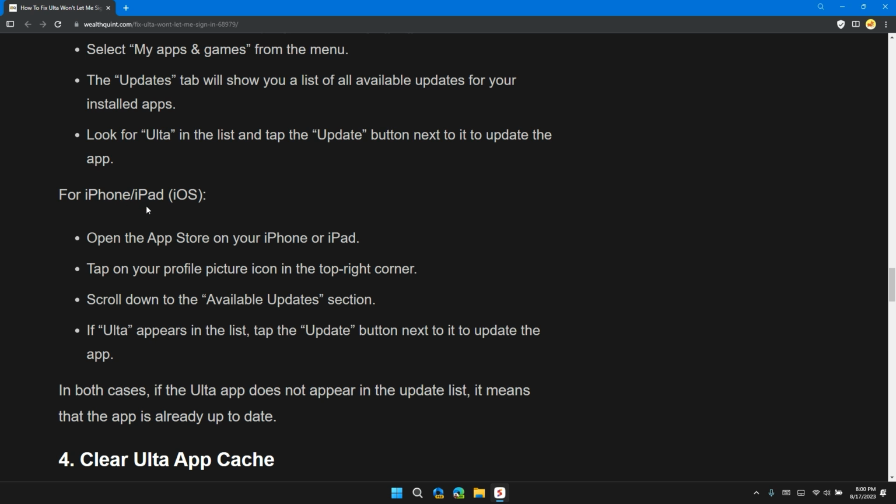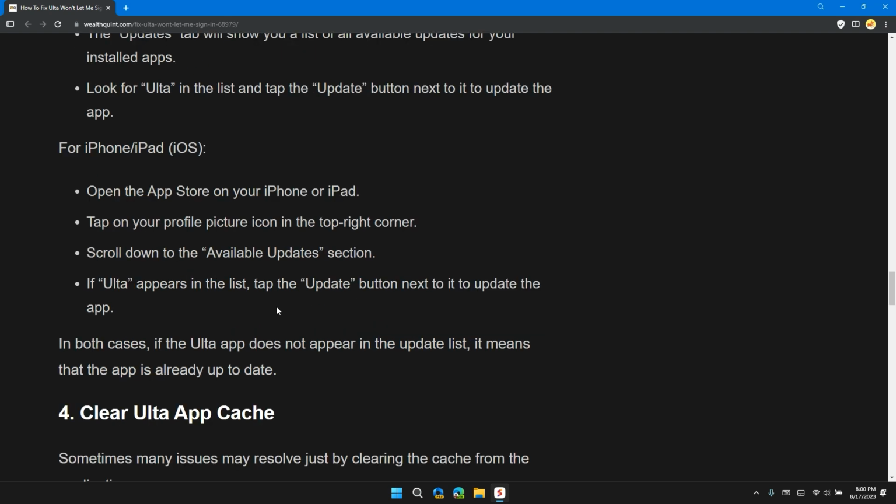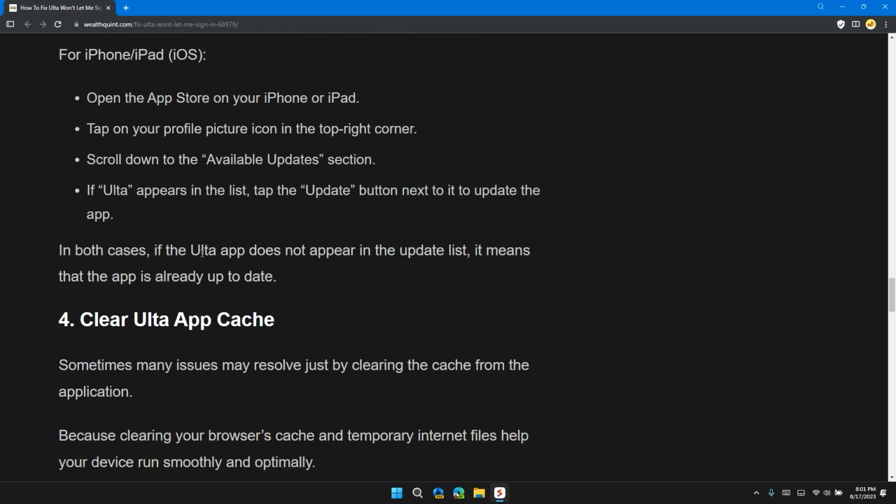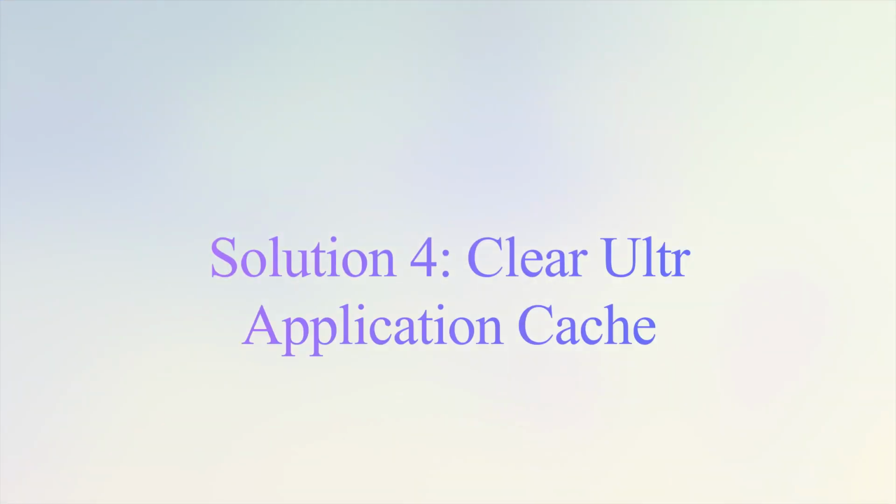For iPhone or iPad iOS, open the App Store on your iPhone or iPad. Then tap on the Profile Picture icon in the top right corner. Then scroll down to the available updates section. If Ultra appears in the list, then tap the update button next to it to update the app. In both cases, if the Ultra app does not appear in the update list, it means that the app is already up to date.